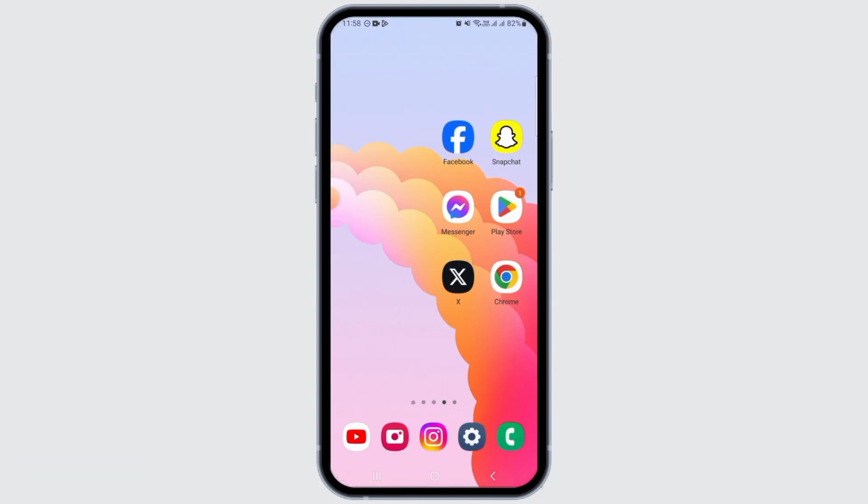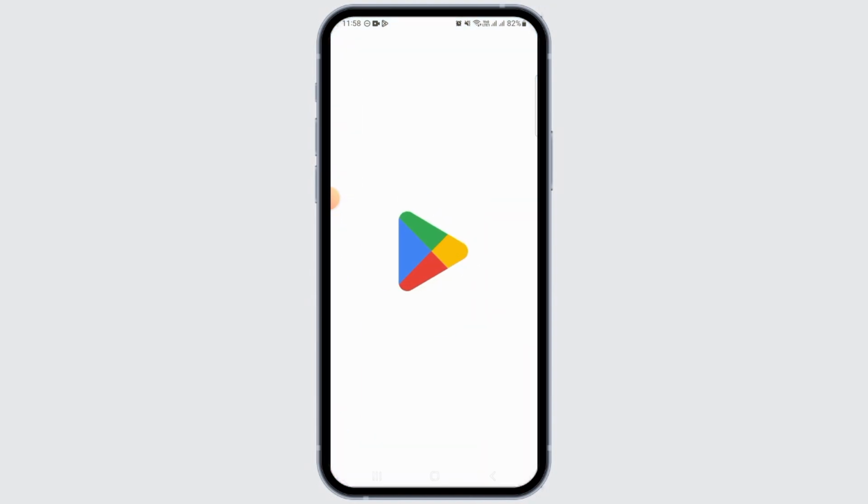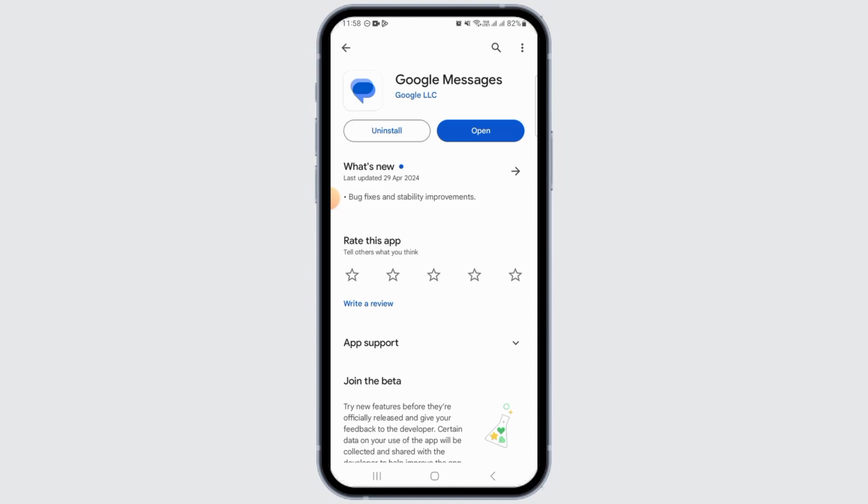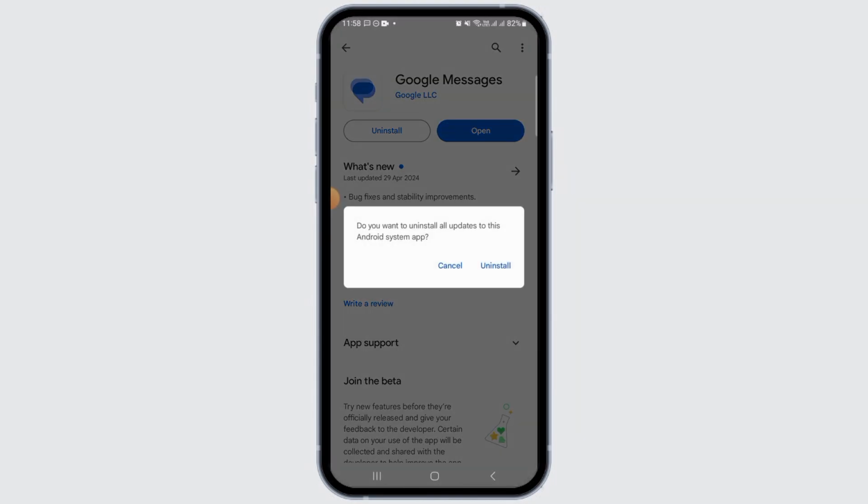If your issue is still not resolved, you want to tap on the Play Store option. Here you want to search for Messages. Make sure that your application is fully updated. If it is updated, you want to simply tap on the uninstall option, uninstall this application and then reinstall it and check, and that should fix your issue.